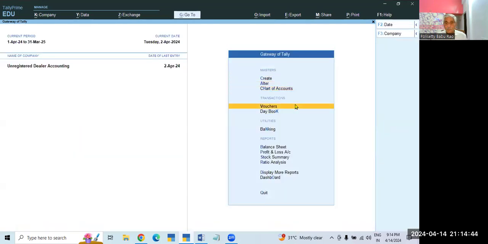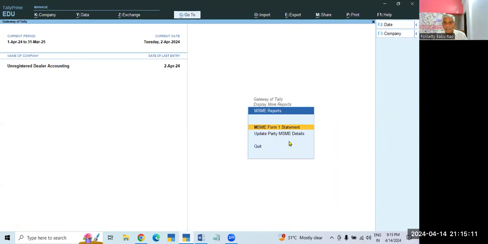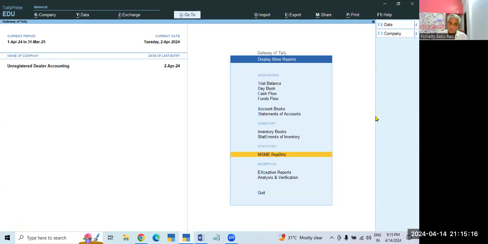Now, if you want to see GST reports for other people, here you go to display mode reports. See, there are no GST reports. If only GST is there, GST reports will be there. But in this version 4.1, MSME reports are added. That's why here they will show GST and MSME. Combining them is called statutory reports. So here there is no GST report, only MSME reports. In the case of registered people, GST reports will also be there.